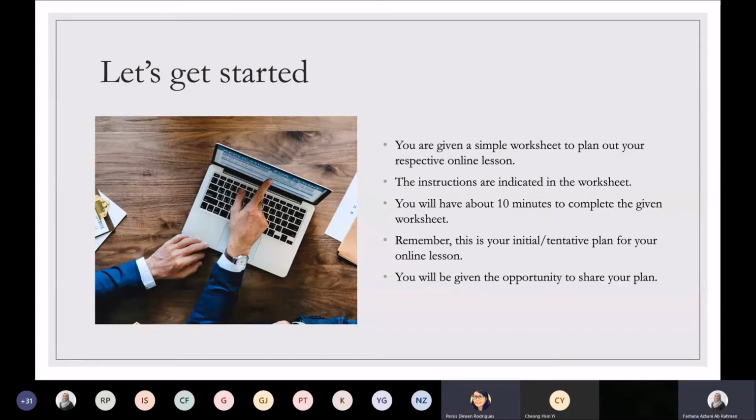Thank you, Farhana. That was very detailed that you went through everything. That's good. So for this particular session, Farhana and I would love everyone here to just give it a try, because in this session, you'll be given a simple worksheet just to plan out your respective online lesson. You can even use the one that you have done before, just to find, is there a gap in between, or maybe you want to add on to something. So instructions are indicated in the worksheet. We're going to share with you later on.